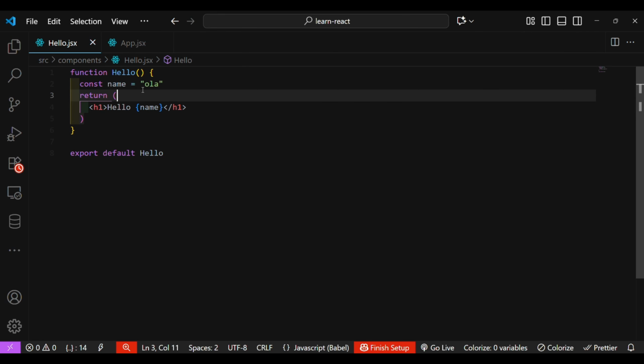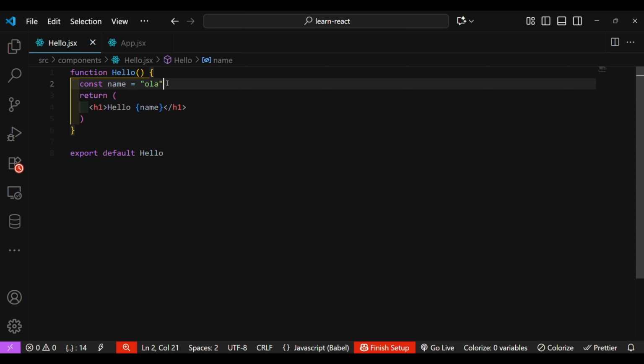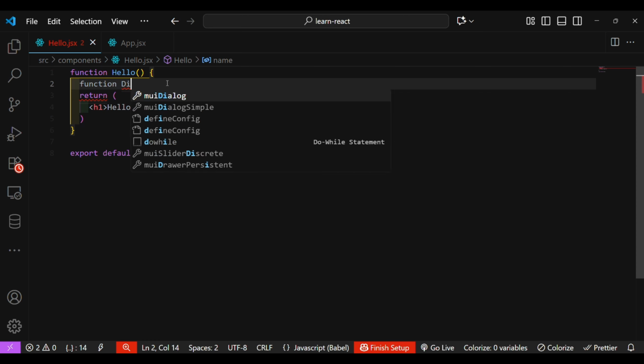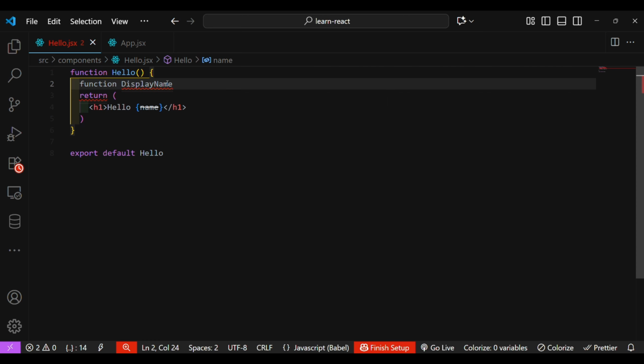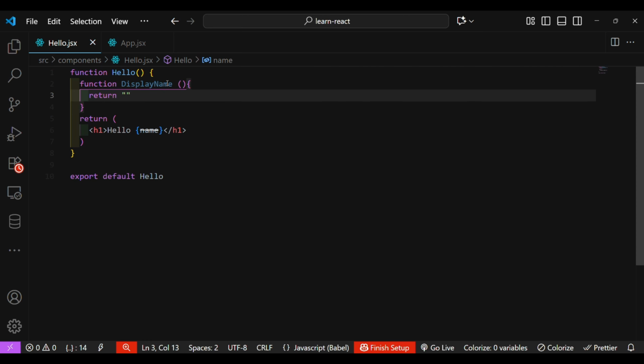We can also call a function. For example, let's define a function to return name, and then call it inside the JSX using curly brackets. You can use any JavaScript inside the HTML.